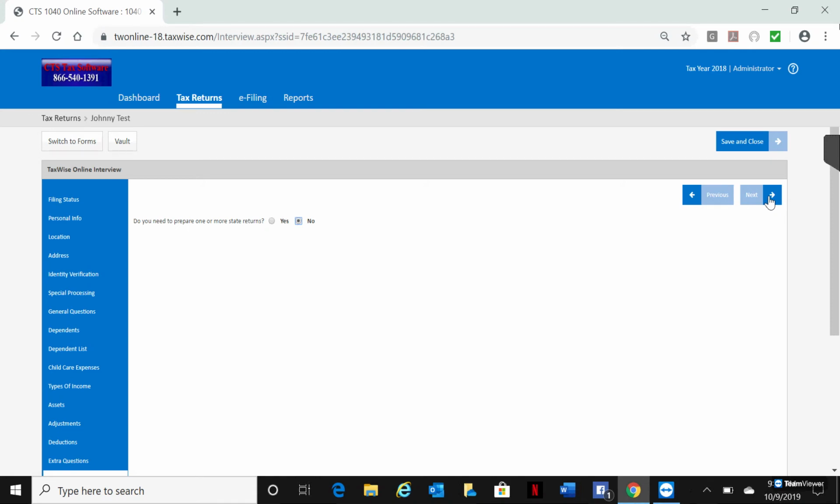On this screen it's asking, do you need to prepare a state return? This is a return that's in the state of Texas. We don't have a state filing requirement, so I answered no. If you did need to prepare any state returns, you would just click yes and enter the information for the state or states that you need to prepare.